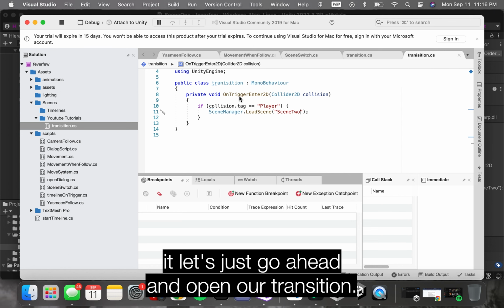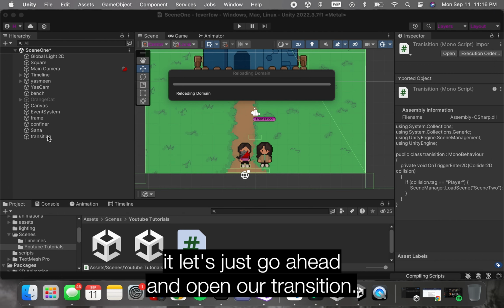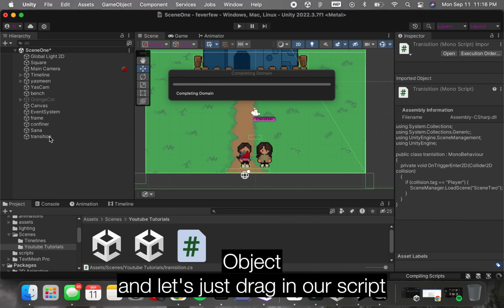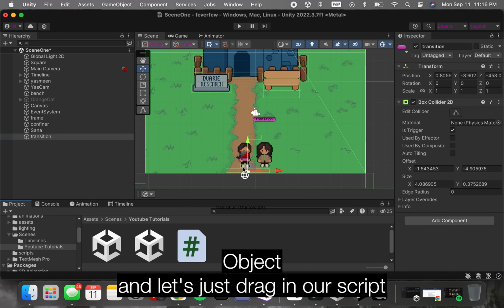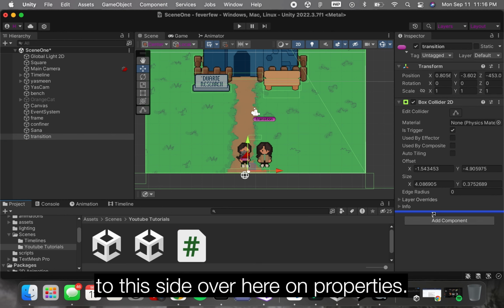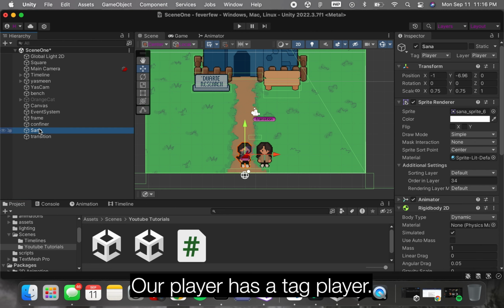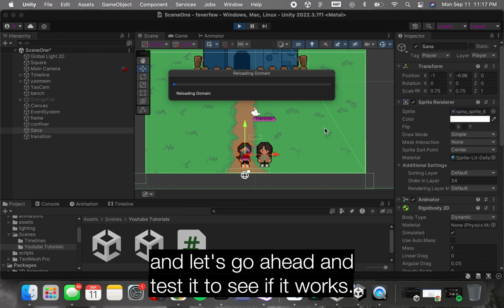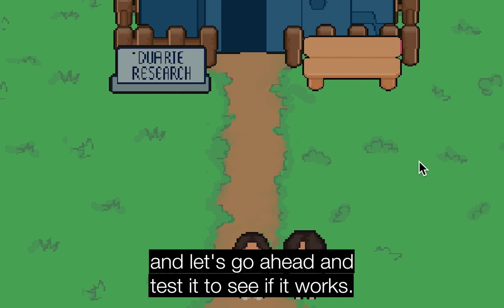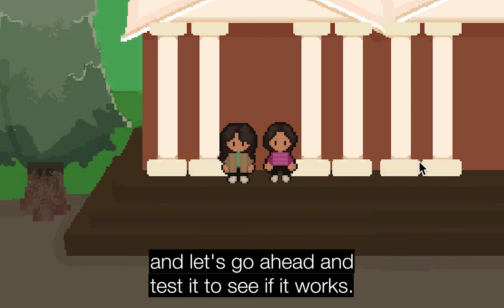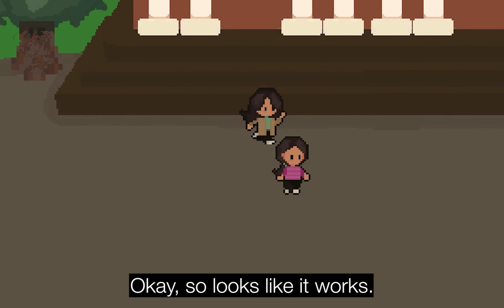That's basically it. Now let's open our transition object, and drag our script over here to the properties. Before running it, I just want to check our player has the tag Player, and let's test it to see if it works. Okay, so it looks like it works.